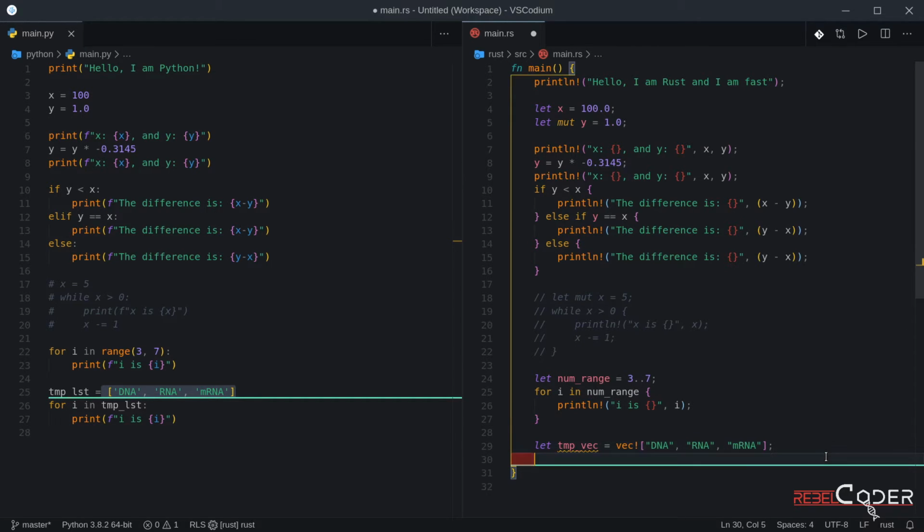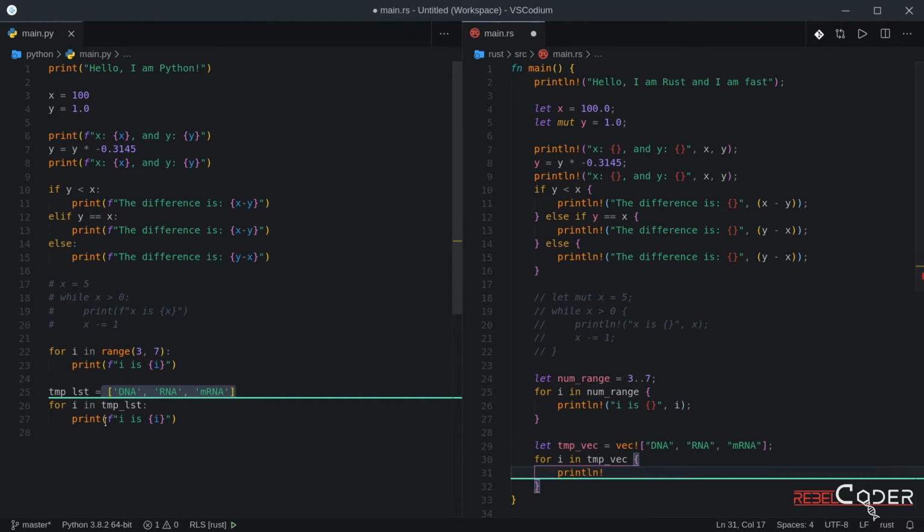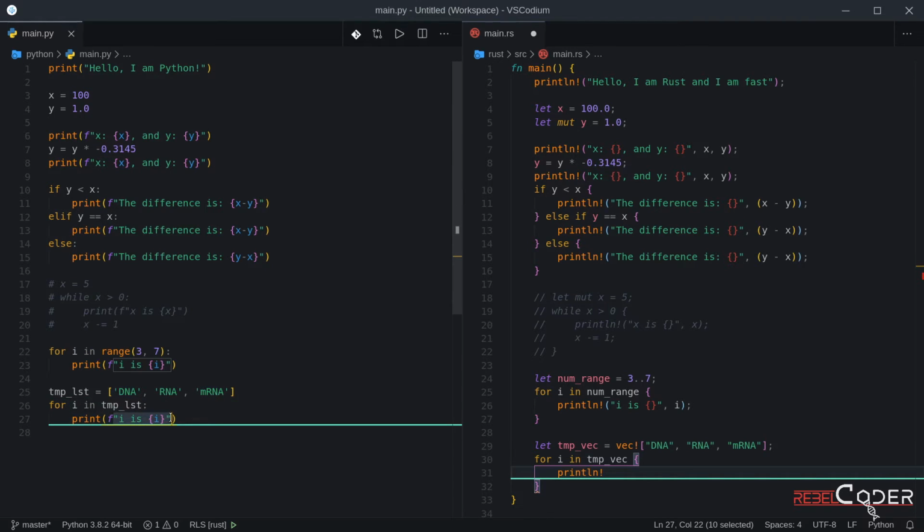Okay, let's write our for loop, for i in tmp_vec. It will be exactly the same as in Python, by the way. And we're going to do println!. And let's copy this, but not the whole f-string.